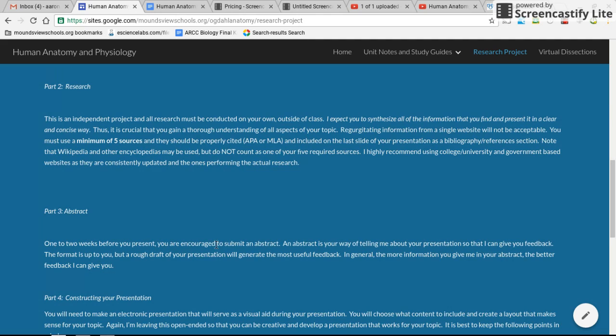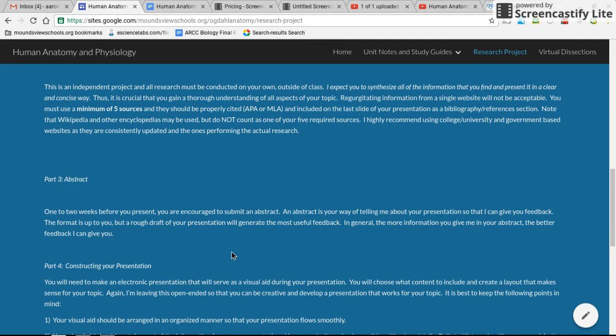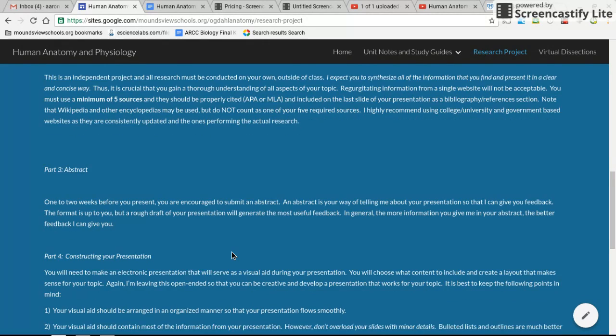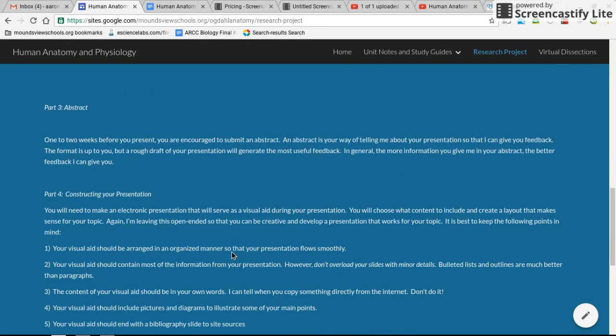Anyway, let's look back up at the abstract. If you want a rough draft with information and feedback from me beforehand, which I highly recommend, you can do that, and I can give that feedback to help with your presentation. If you don't, you just want to wing it and you feel confident, that's fine too. It's totally up to you, the abstract portion.